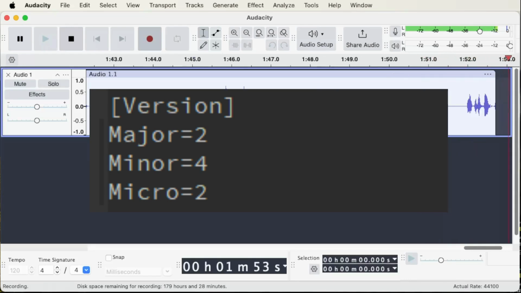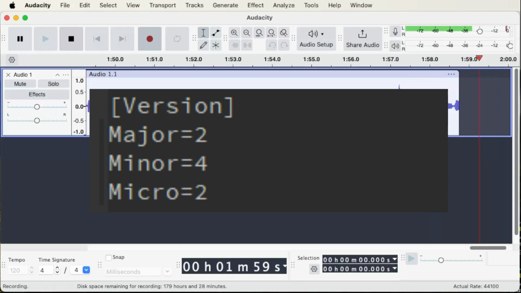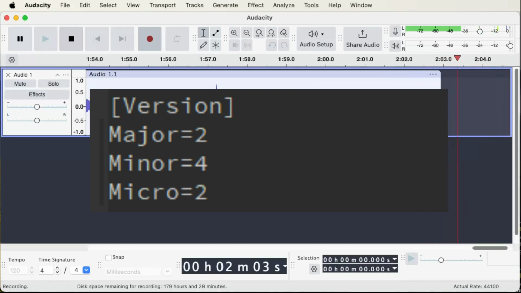After the first few lines of settings, which are Audacity's general defaults, you'll see a section titled Version for the Audacity version. It has 3 keys, major, minor, and micro. The values in those keys are the parts of the Audacity version we're used to seeing. For example, version 2.4.2 looks like this.